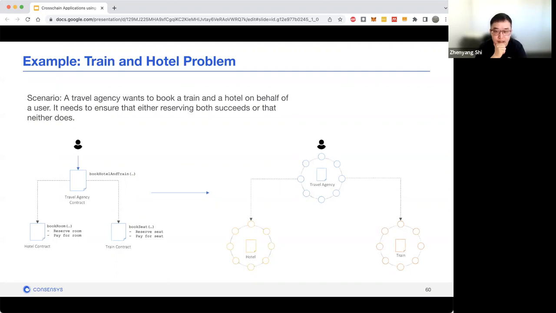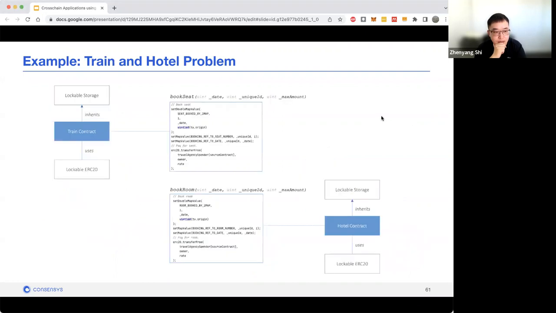Next slide, please. By the way, this train hotel example is part of the GPACT repo. So if you are interested, feel free to check it out.